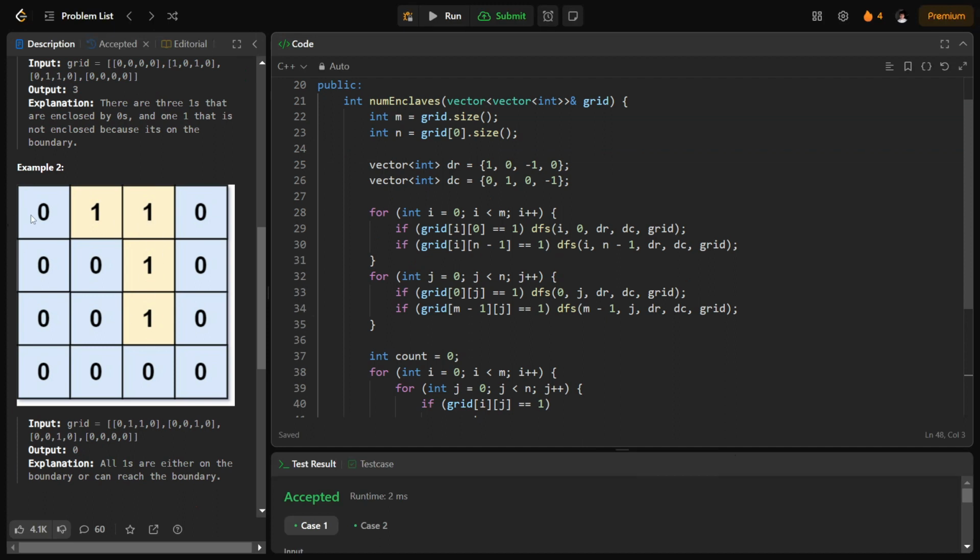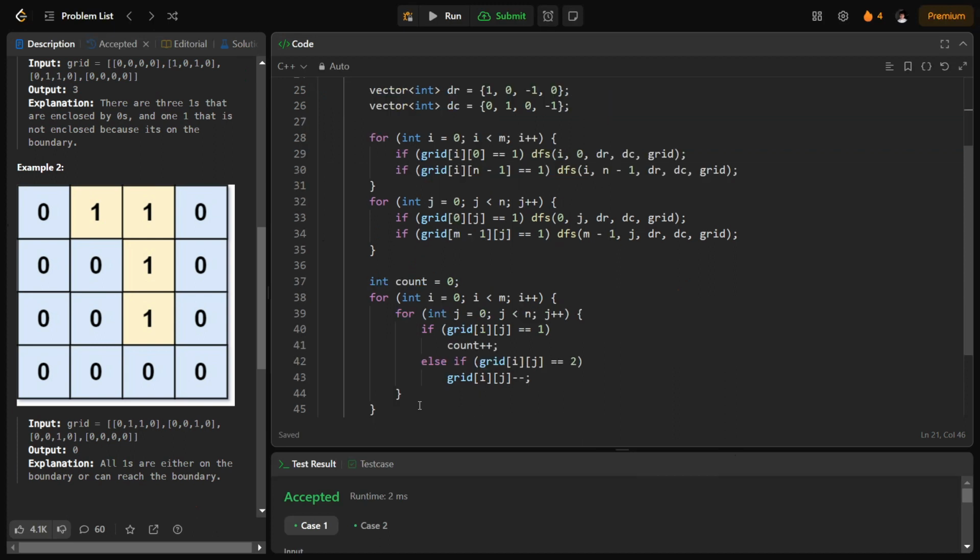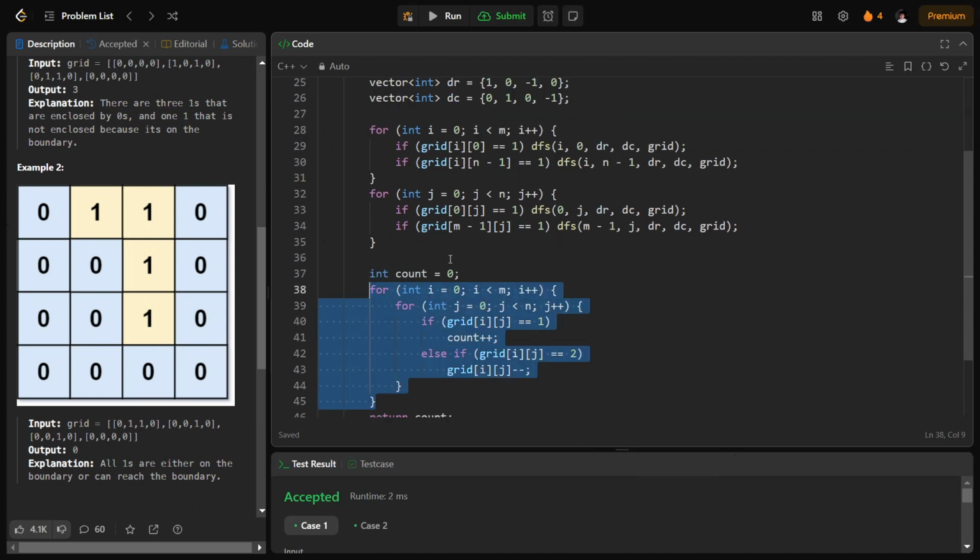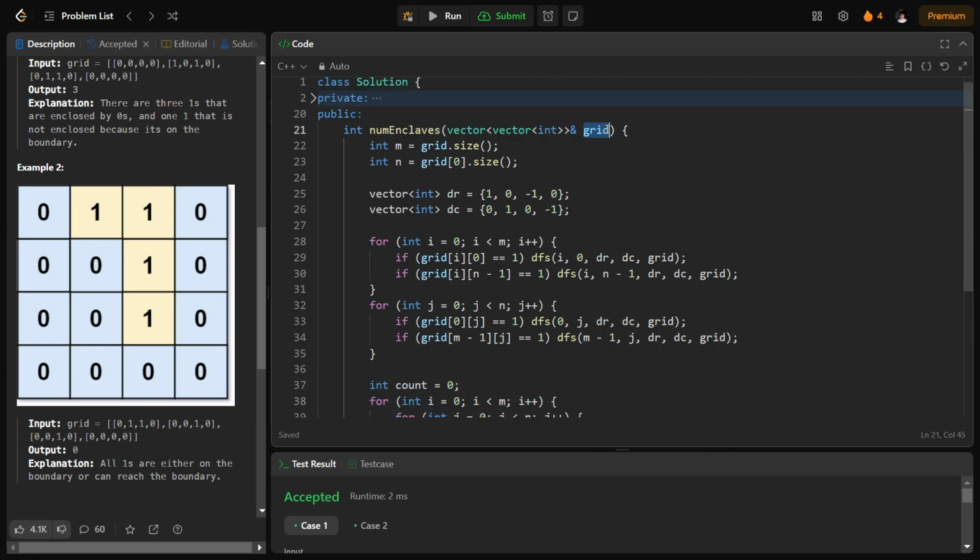So what I do is I go on the boundary, and whenever I find a one, I do a DFS traversal and I change this one to 2 to keep track that I have visited this element. So in this question I am not using a separate visited array. I am doing everything in place in this grid itself. Although later on I am restoring that same grid again, but initially I am taking this grid itself as my visited matrix.